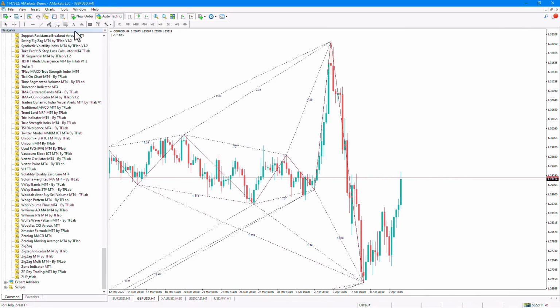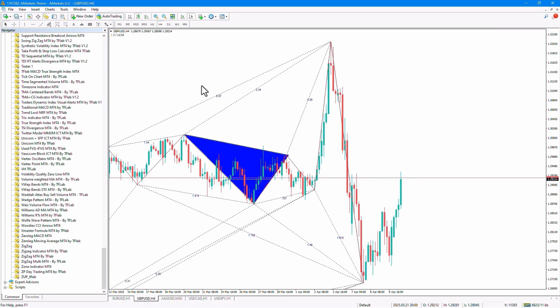For example, in this section, a bearish crab harmonic pattern has formed, and after its formation, the price moved downward.